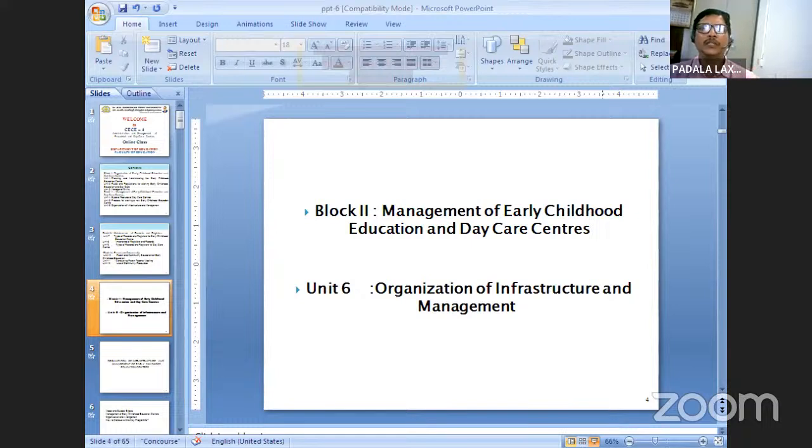Management of early childhood education centers. We have already studied developmentally suitable programs for children. What programs are you going to run in your institution, in your center, and what different activities are you going to place in your center? We need to consider all these things.